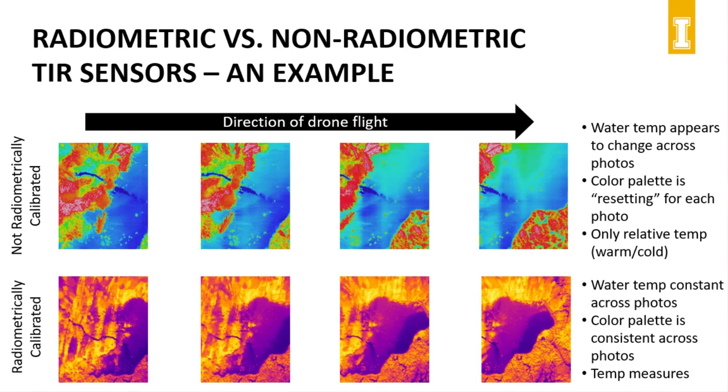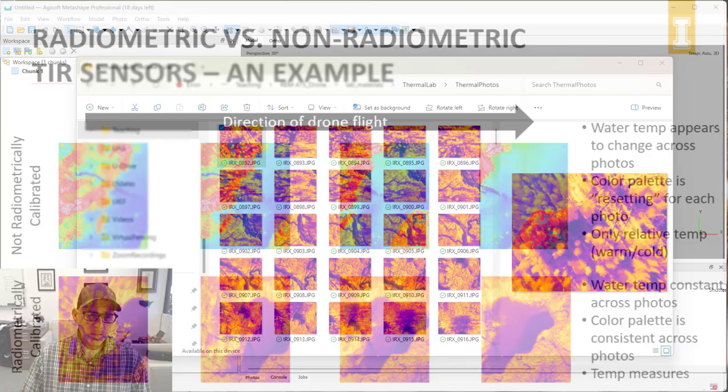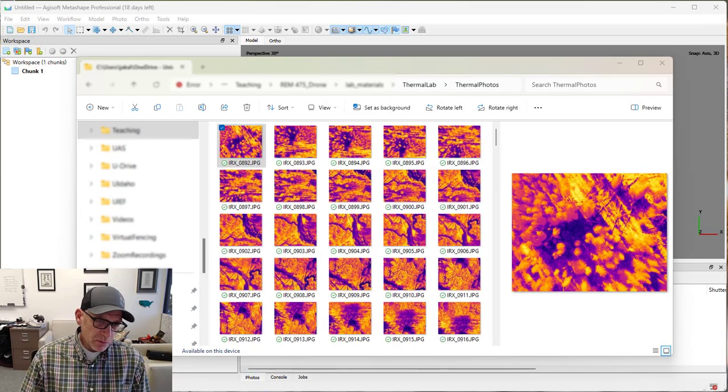So the take-home message here is that if we want to do photogrammetry with our thermal images, it's probably pretty important to have radiometrically calibrated sensors so that we know we're actually measuring temperatures consistently as the drone moves across the landscape. Okay, next thing we want to look at is how we're actually storing these photos.